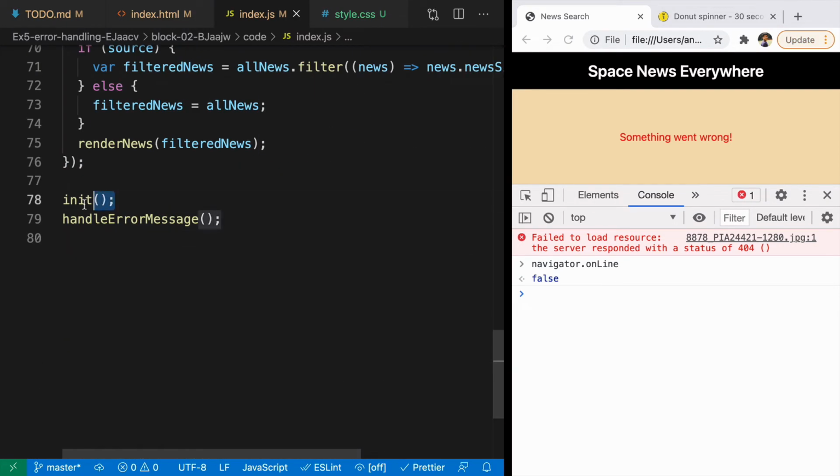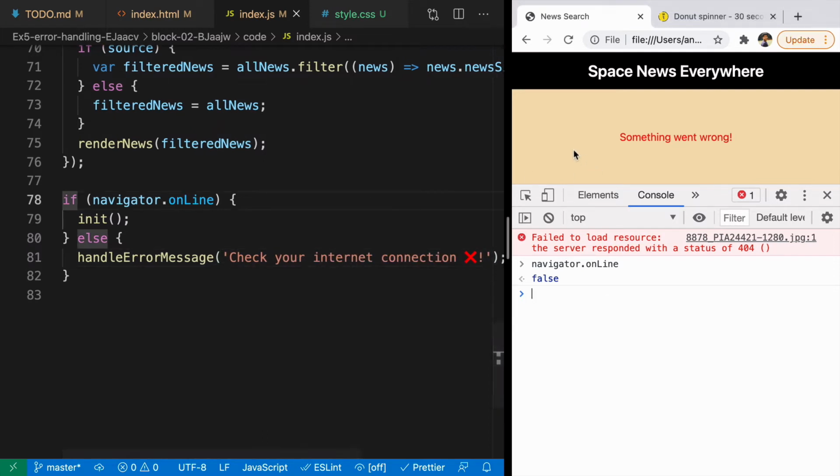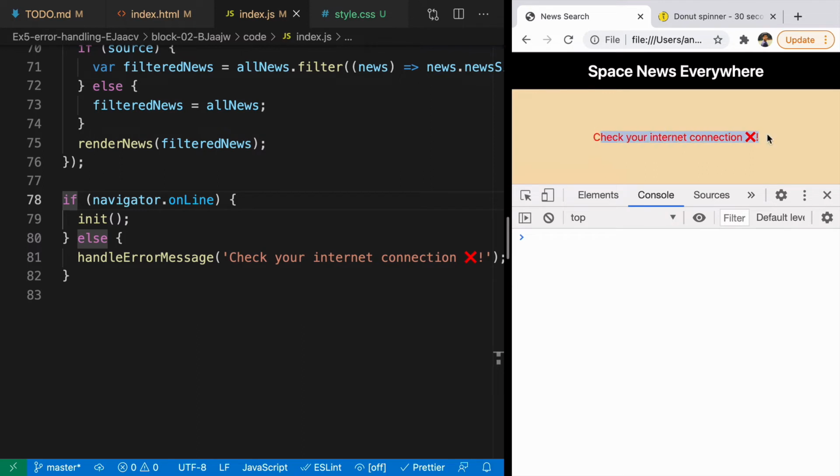So here, when you take a look at how our application is starting, you can see that is happening with the help of the init function. So what I'm going to do, I'm just going to say navigator.onLine. If that is the case, that is the only time you should do that. If that is not the case, you have to display the error message. So we'll put it inside. So here the error message we can send is check your internet connection. We'll save it and we'll see if it is working or not. Refresh this, and here you can see the message check your internet connection. But what happens when you go back to online?